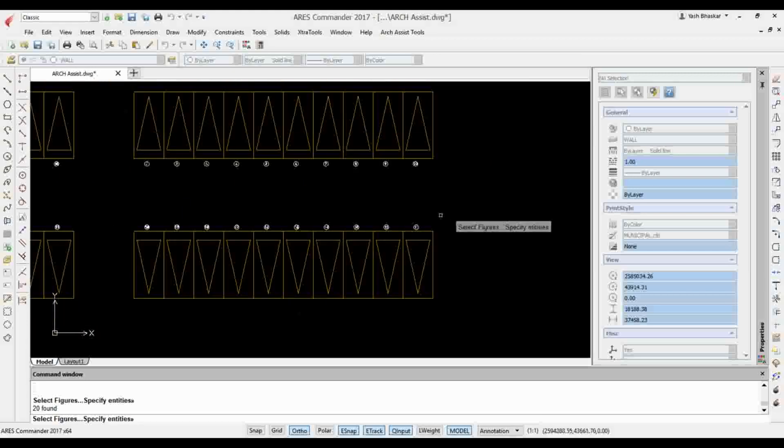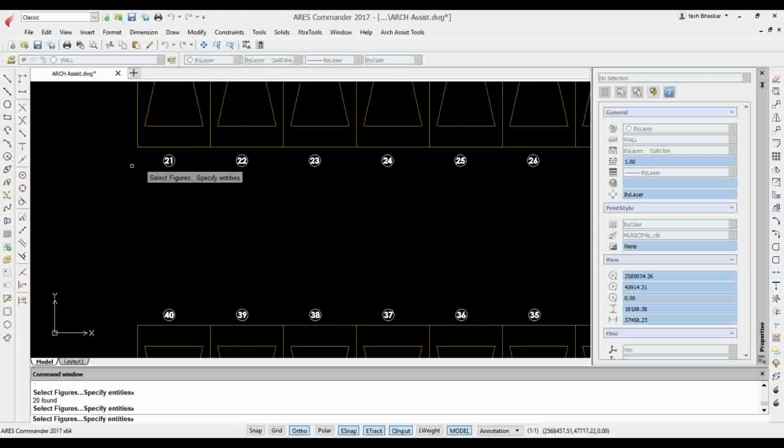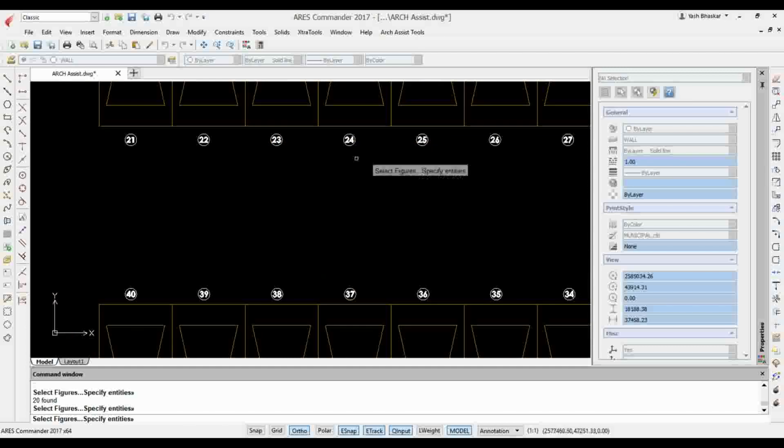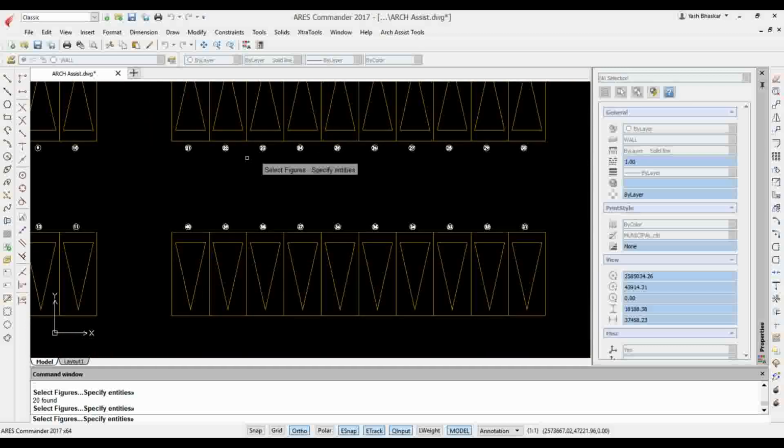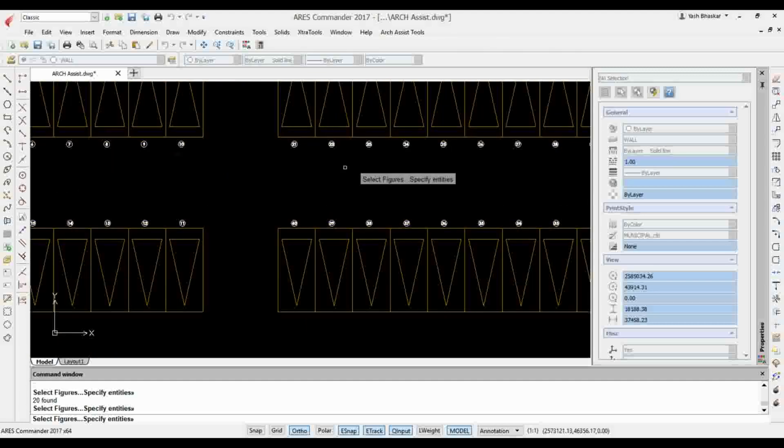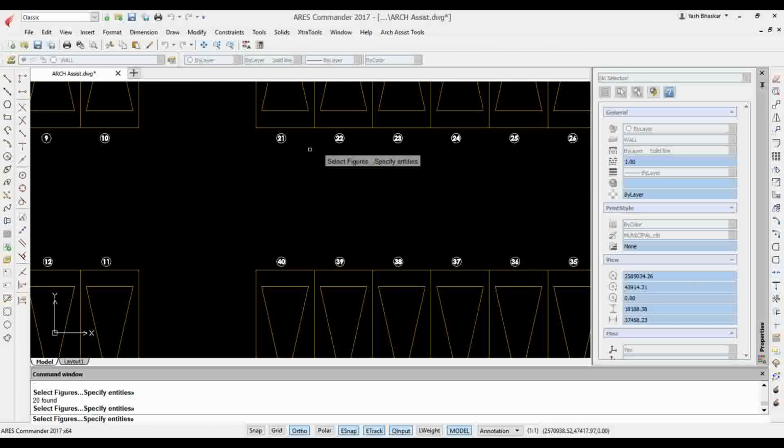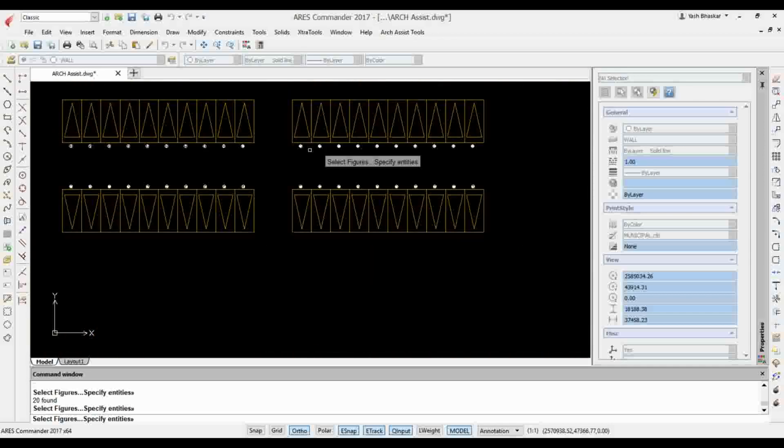Select everything, just window select and hit enter, and you can see it has added the number 20 to this. So how easy I can change the numberings and other things. So this calculation tool is again a very powerful and useful tool which can be used to actually increase the efficiency of any CAD users.